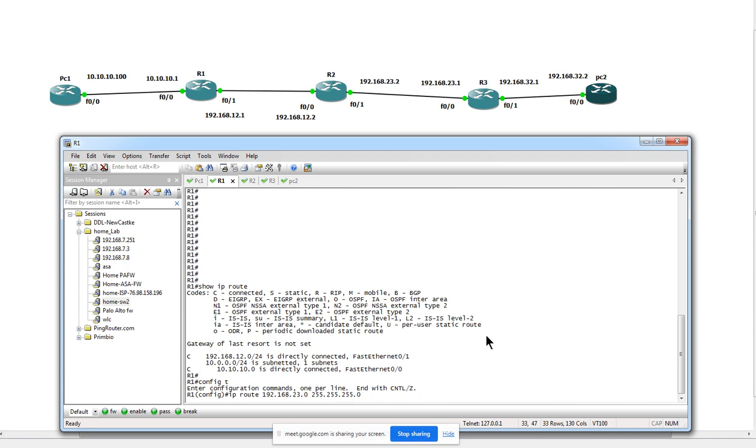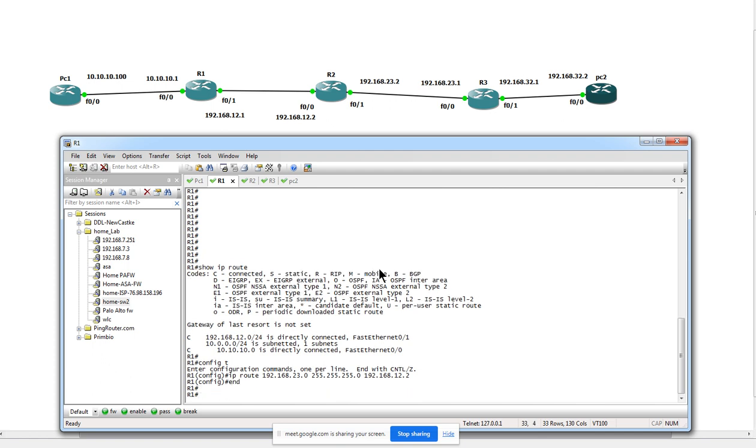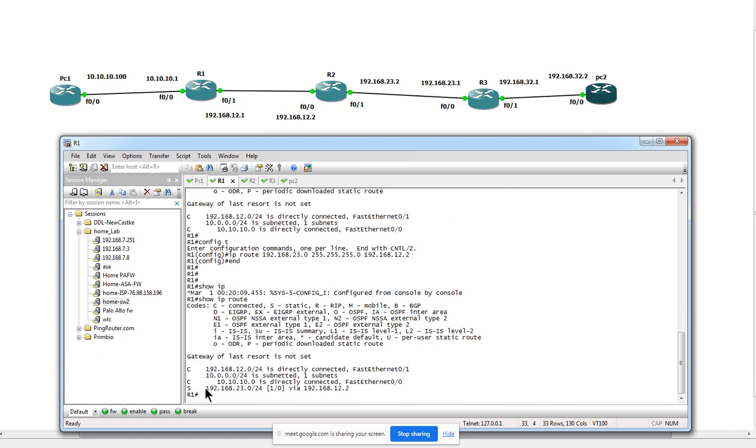Then we're going to put the next hop. For router 1, the next hop should be this one here, the IP of router 2. So we're going to say 192.168.12.2. Now when you hit enter and exit out again, then show IP route, you can see you have a static route in here. So now router 1 should be able to ping this interface.